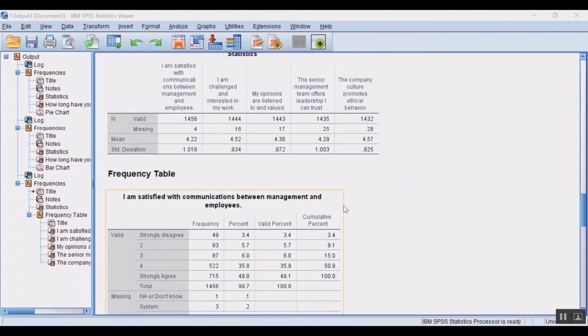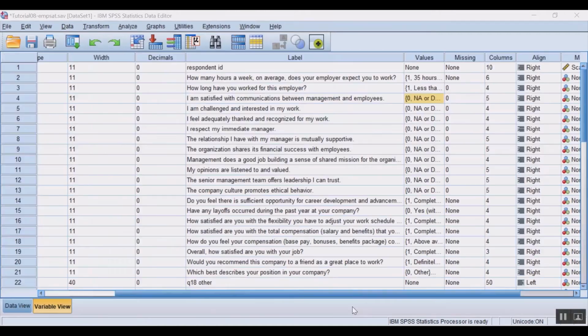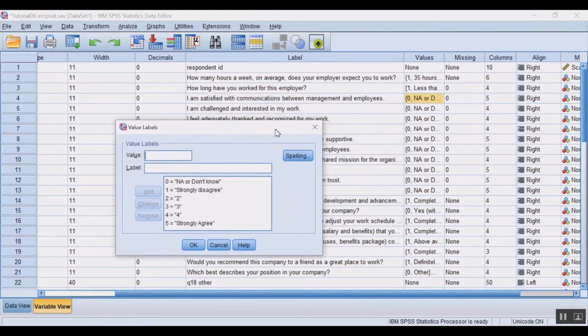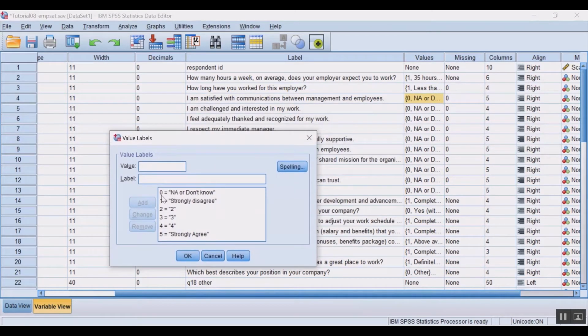So write a short paragraph on your conclusion. You can just write a conclusion based on this mean. For example, look at what 1 means and what the value towards 5 means. Let's have a look at the values for it. I'm satisfied with the communication between management and employees. I go to that question, then to the values, and I just want to have a look at what it means. What does 0 mean and what does 5 mean? 0 means NA or don't know. 5 means strongly agree.